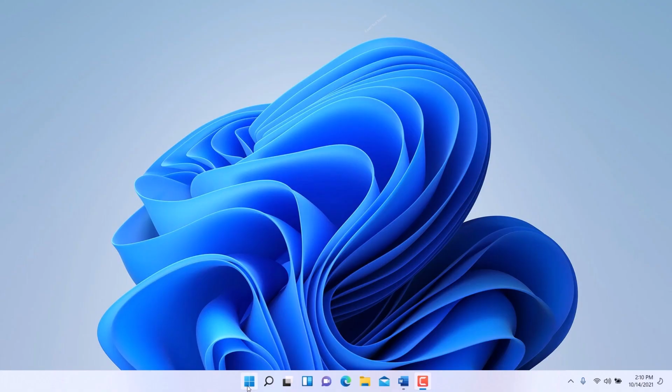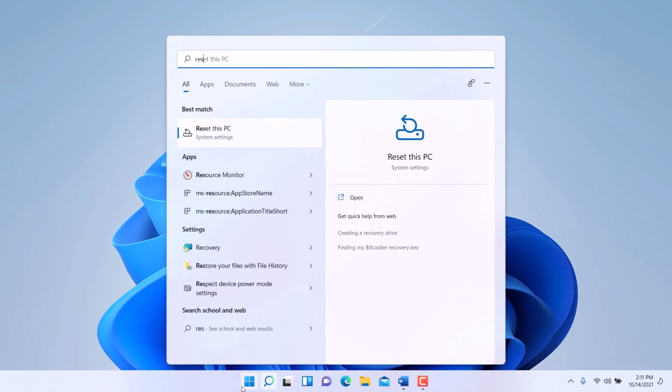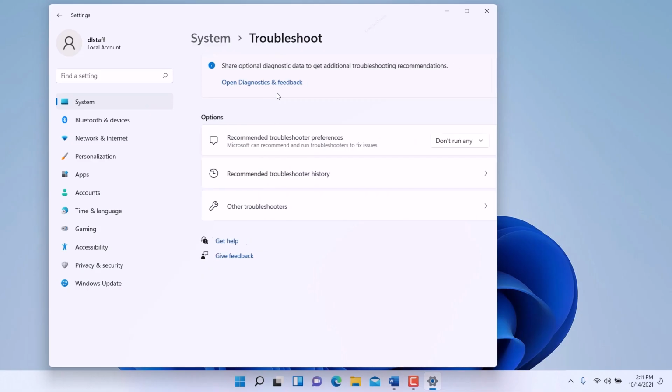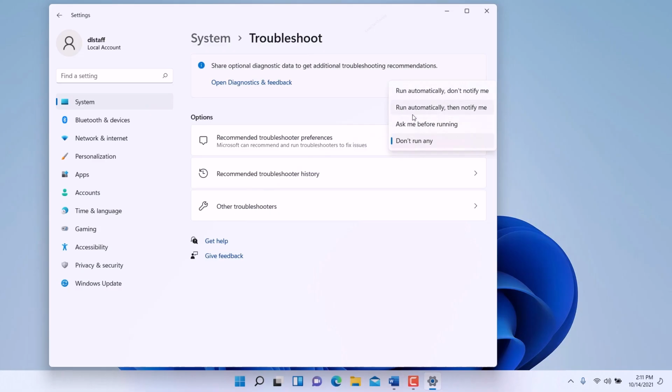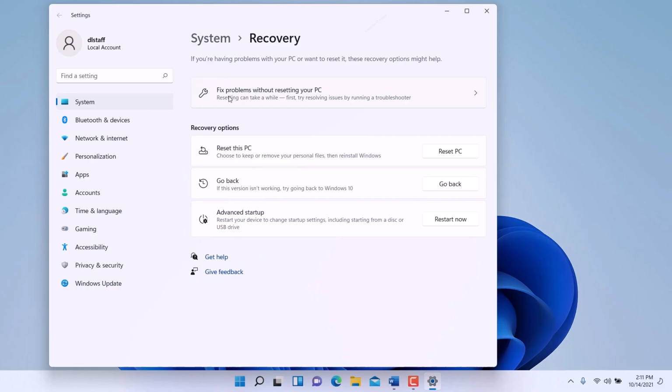So to get to the Reset This PC option, we simply search here under the Windows settings for Reset PC. At this point, we have 4 options. One of the things is that we can fix issues without resetting the PC. This can take a while. You can just click on it. It's going to run a troubleshooter for specific items, and it will notify you what the issues with your PC are. So I would suggest that you try this first.